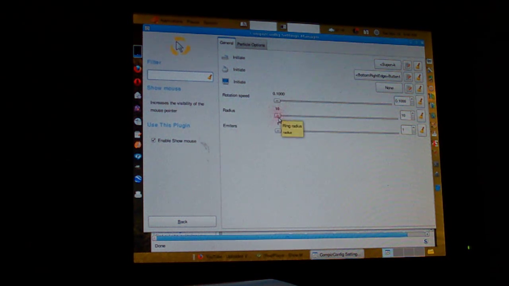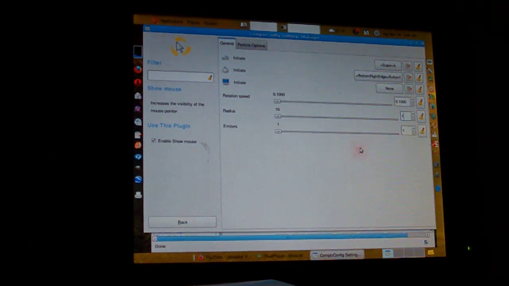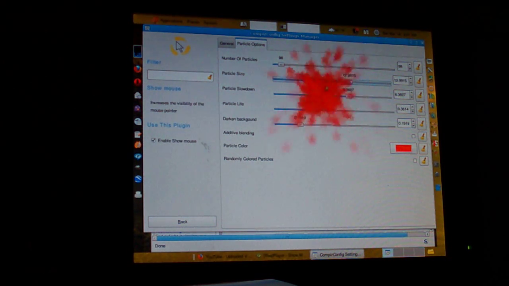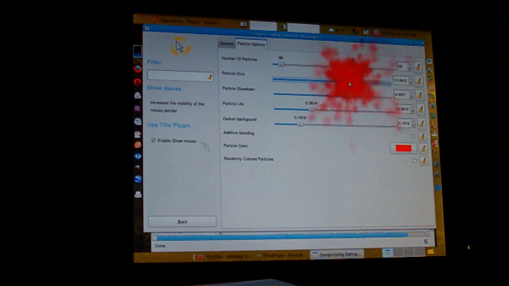Radius 10. Oh, that's the distance away from the cursor. I think I had it set to 1. Maybe it was set to 10. Now it's on 1. Emitters. Anyway, you can play around with this. Particle slowdown. Let's slow it down. Just slide these sliders and see what effects change. Whoa. You can't even see what you're doing.